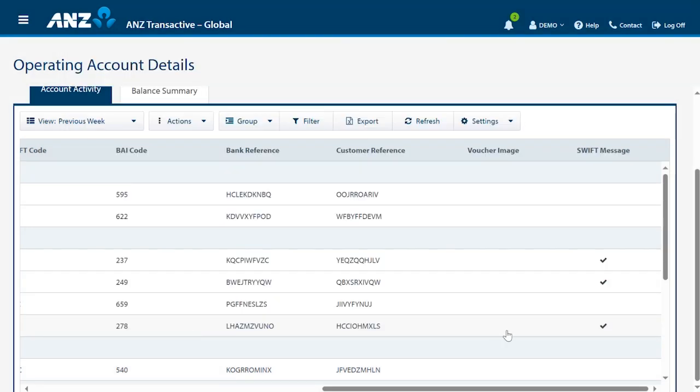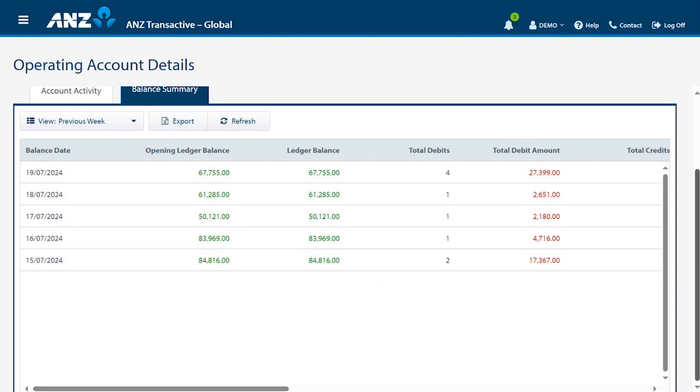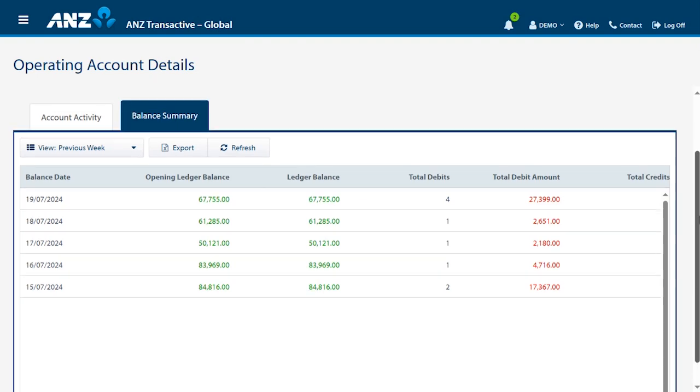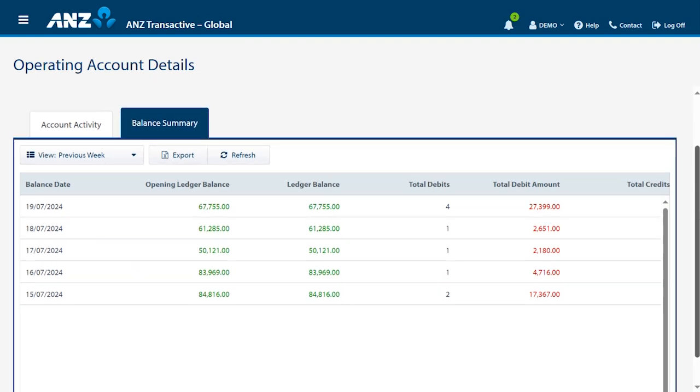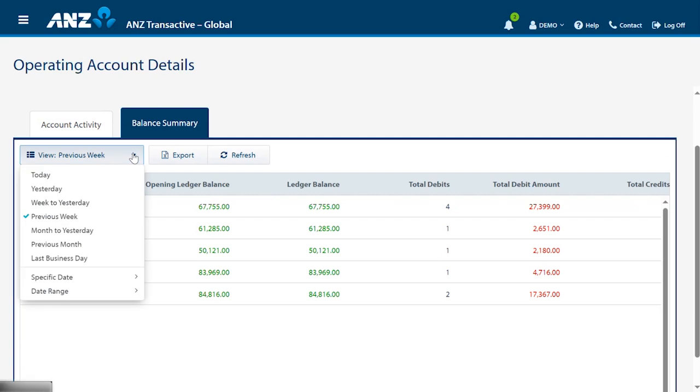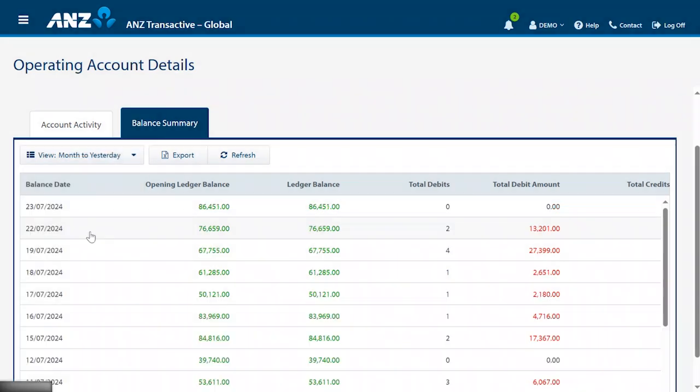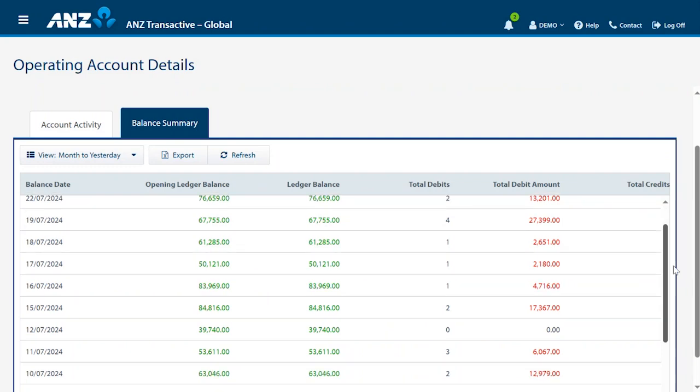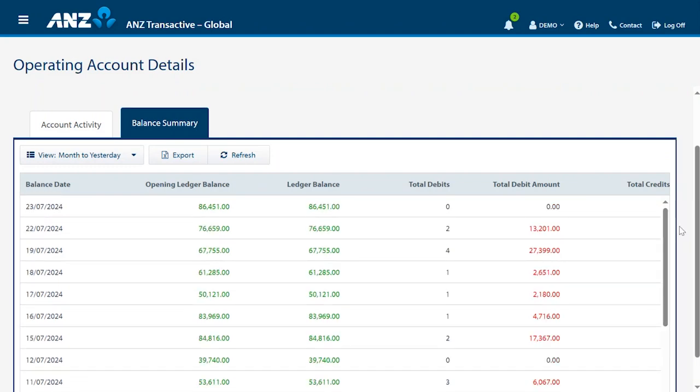Moving on to the next tab, Balance Summary. This tab provides the daily balance summary for an account. Select a date or a date range from the View tab, and balances for this date will show. You can export the balance summary as a CSV file also if you require this. And you can refresh the records on the screen, including the balance information.